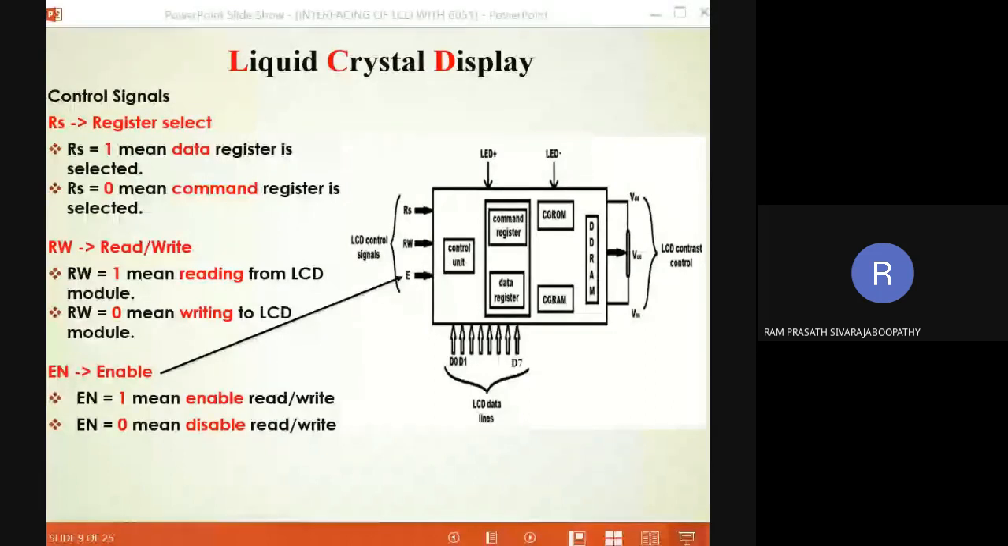Command write. The procedure for command write, I will tell. Write a command. The very first step is RS equal to 0. Yes. The second step is RW equal to 0. Yes. The third step is EN equal to 1. Then it has to be changed to 0.